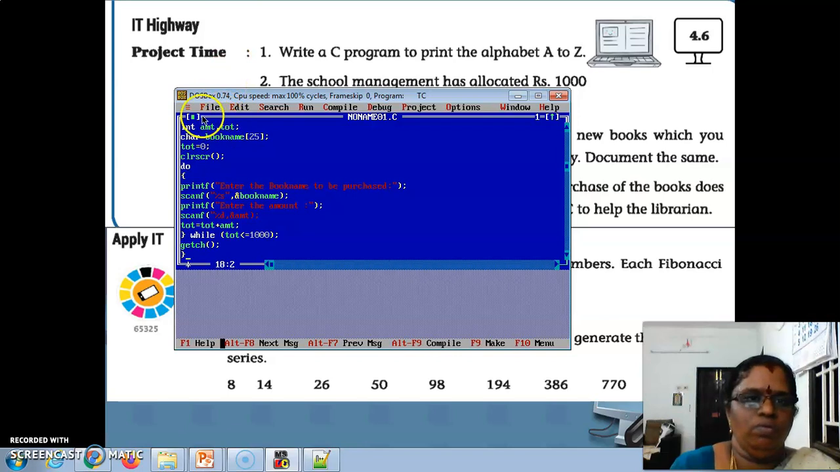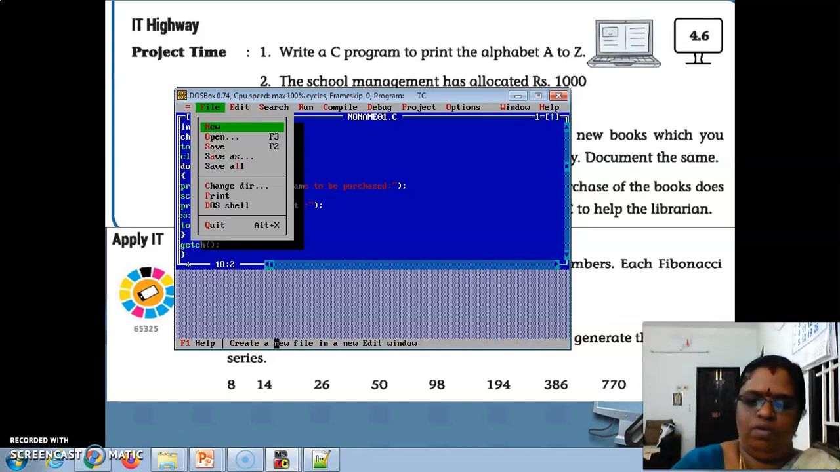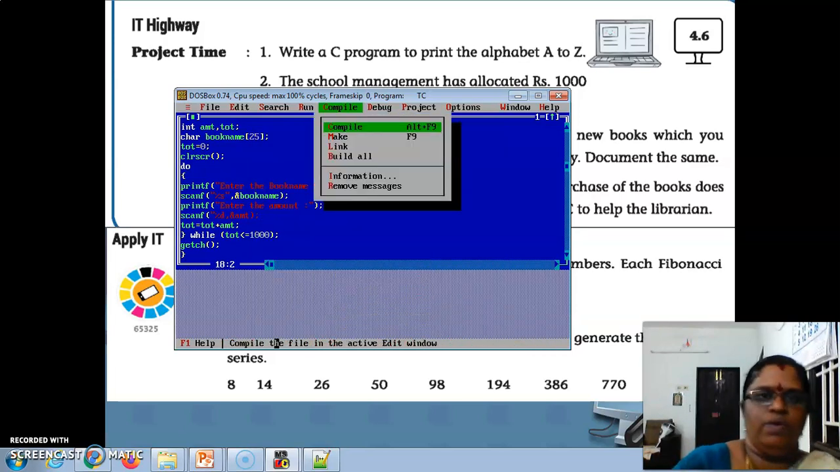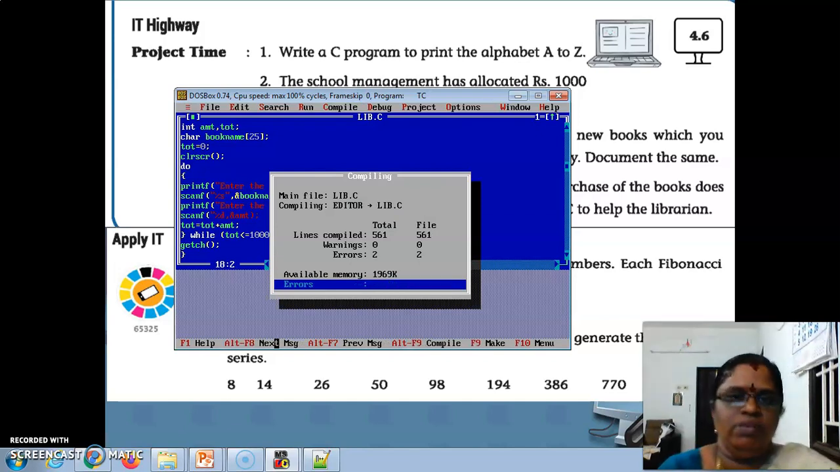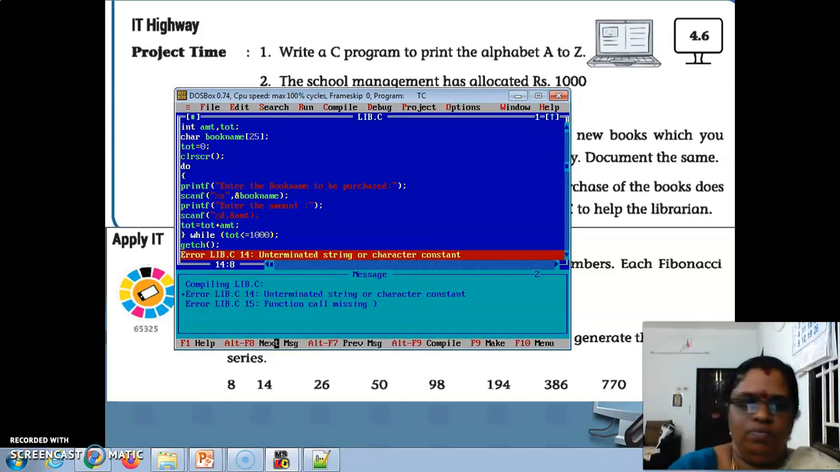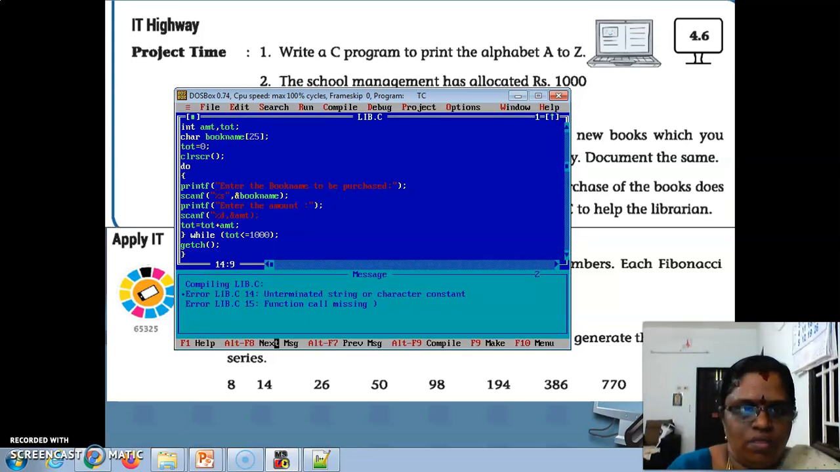I am going to save this program. Okay, I am going to compile this program. There are 2 errors. We'll be checking what are these errors now. So, yes, we then give the codes here. Yes. And then function call missing.